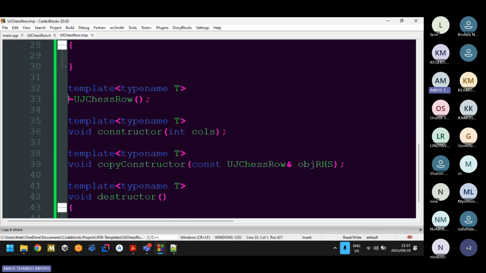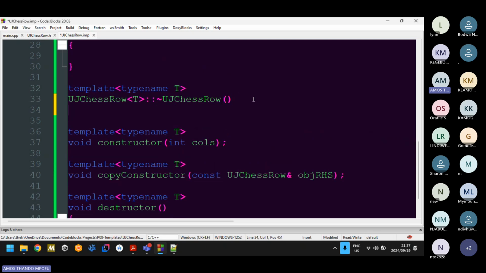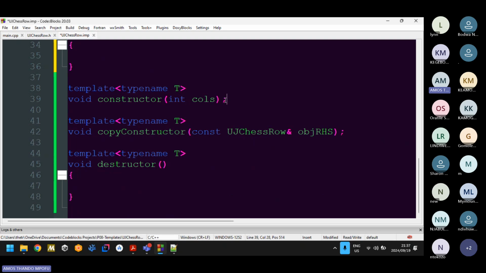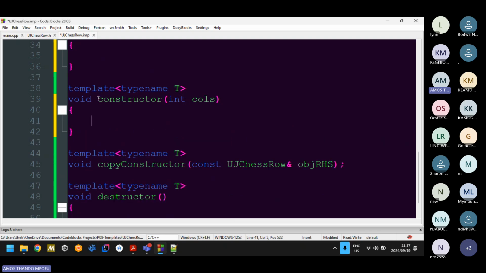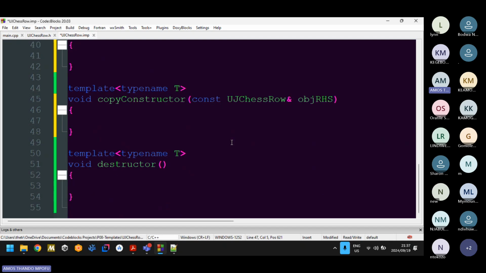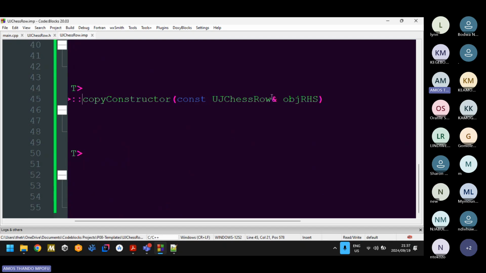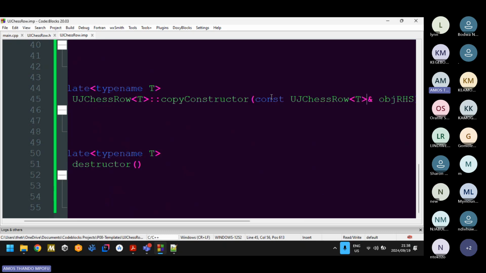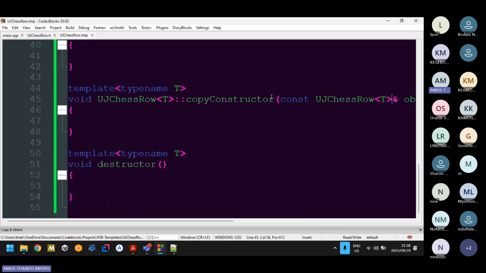And then also here on my destructor, and then also here, and then on the constructor, and then the copy constructor helper method. And then I must not forget here, because the UJHS row now has a generic type, or it's a generic class. So we are done. Let's start implementing.